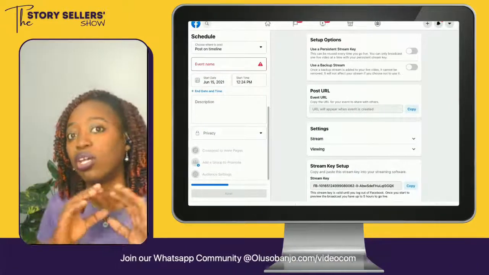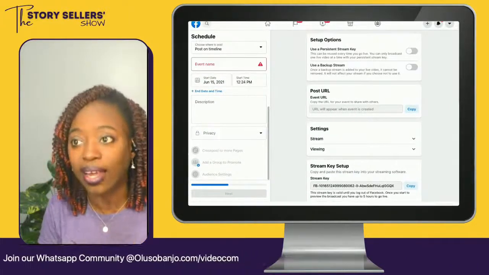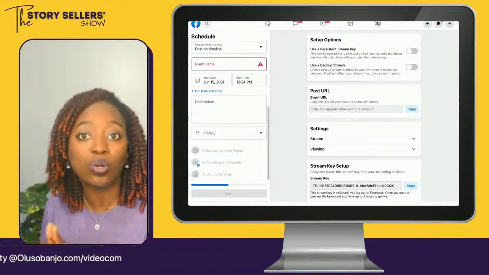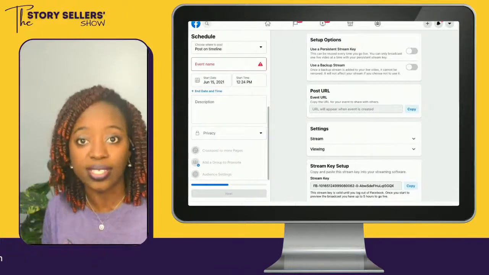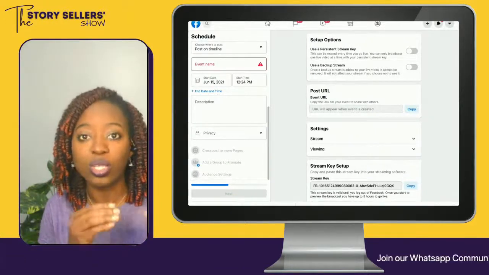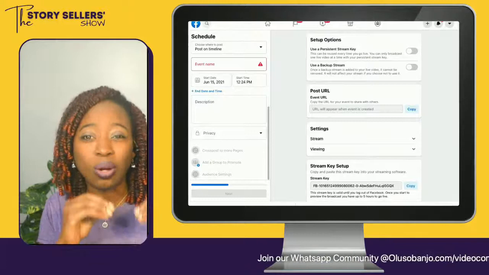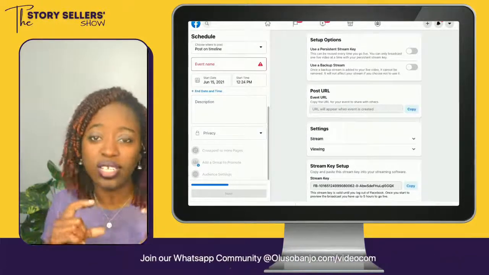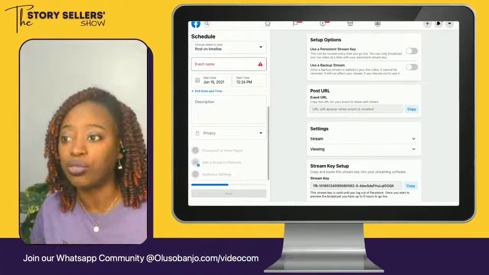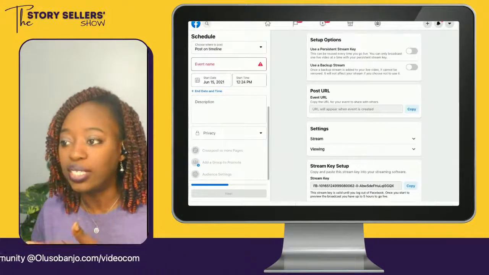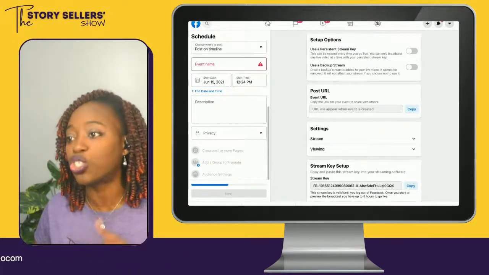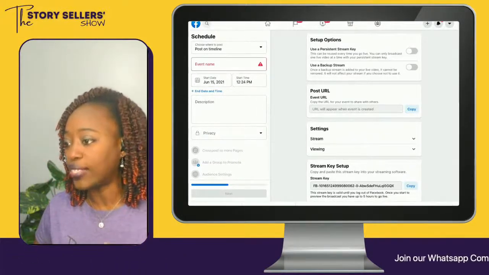Now, you have to also get it clear that a lot of the people that are going to watch your live streams are going to watch the replays. The people that are going to join you live, it's usually smaller than the people that watch the replays. Okay, so you can put the details and the descriptions and all of that in here.